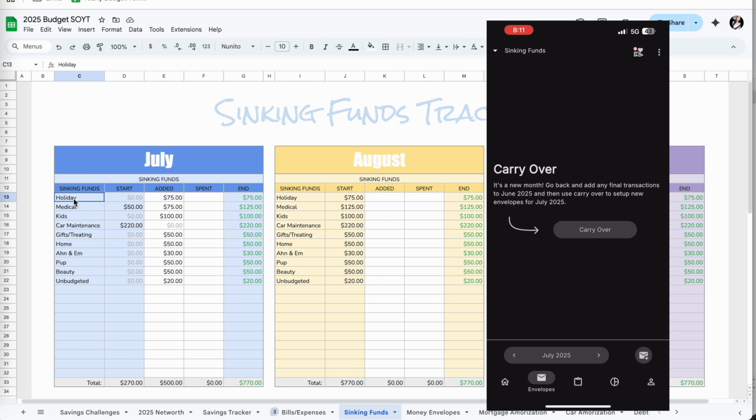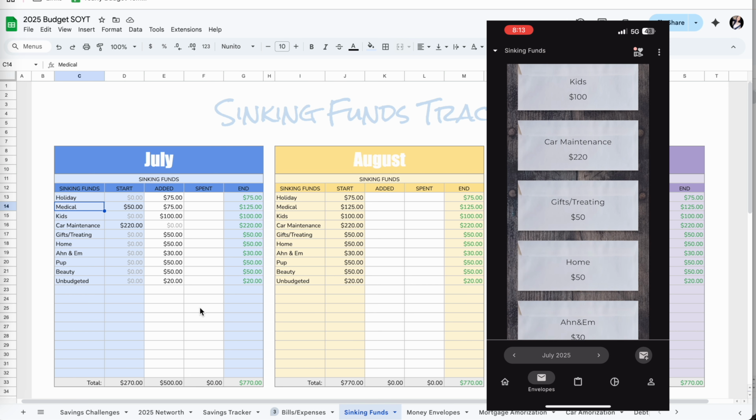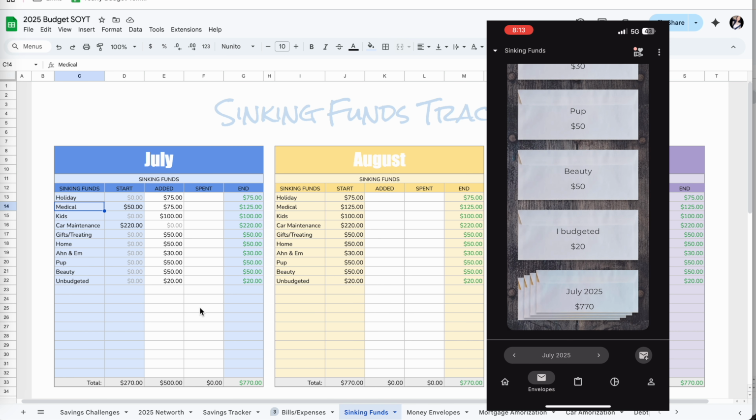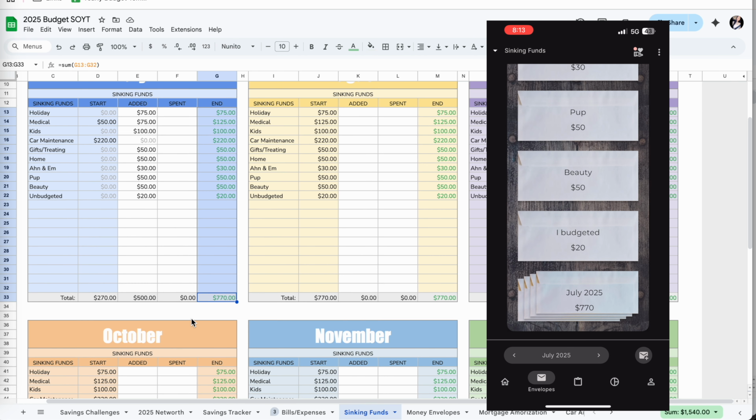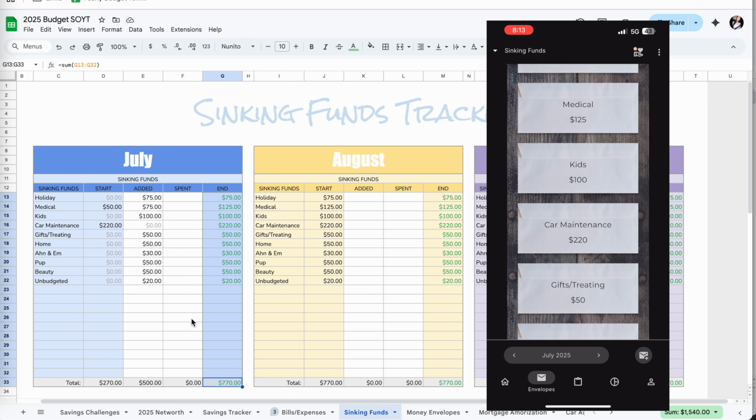For sinking funds, we have 1, 2. Okay, we have a bunch of categories. I'm going to fill these in real quick, and I will be right back. Alrighty, so I'm done adding them, and this is definitely quite the list. I like that at the bottom it has the total, and we can see here that everything matches up, and the total is $770. So that is good.